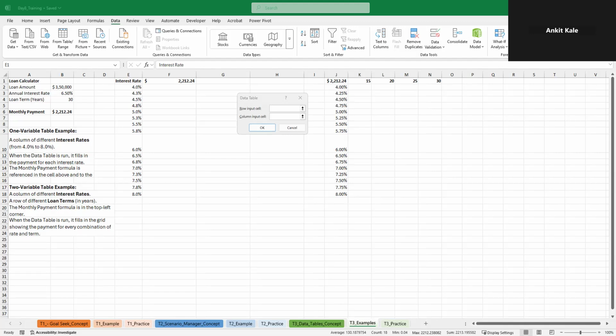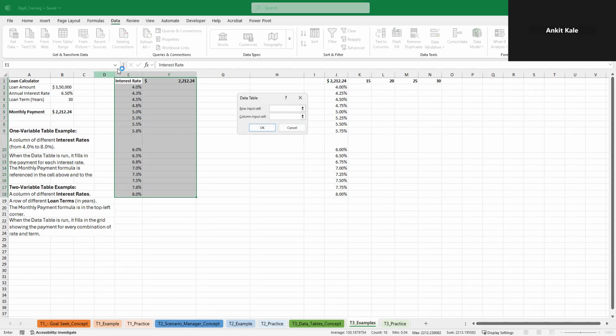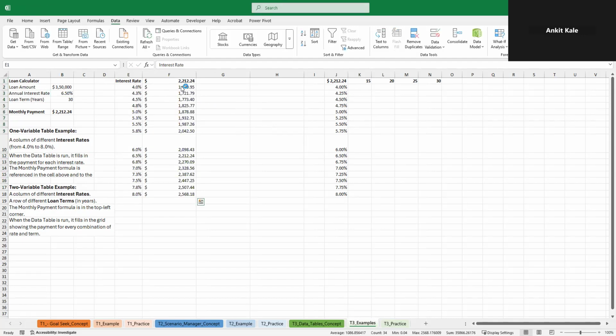The first one is the row input, and the second one is the column input. But right now I want everything to be in the column. So I will just give the column input cell. And what is the value that I'm changing over here? It is the interest rate. So I will select interest rate from here. I'll click OK. So these are the different EMIs that I'm going to incur.